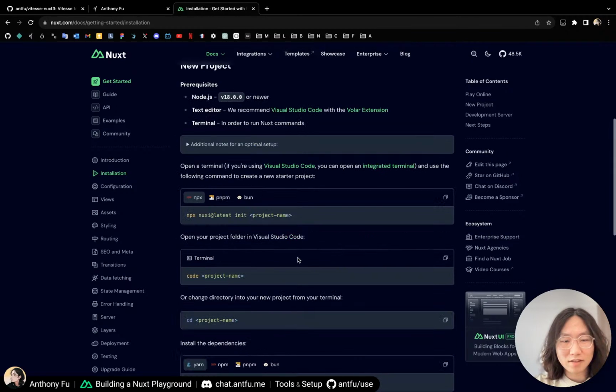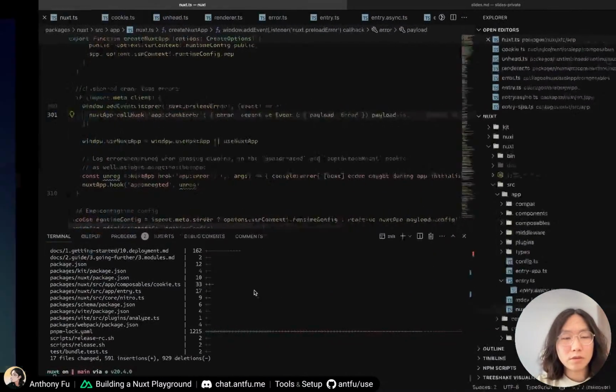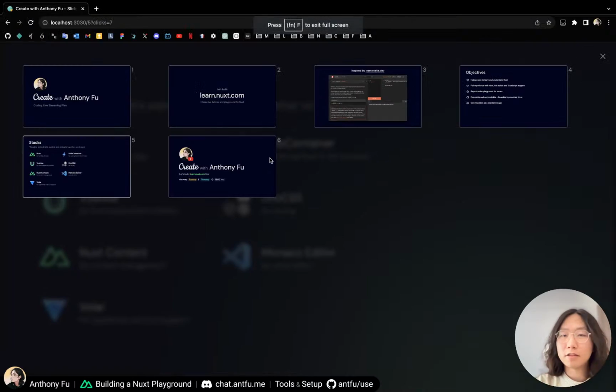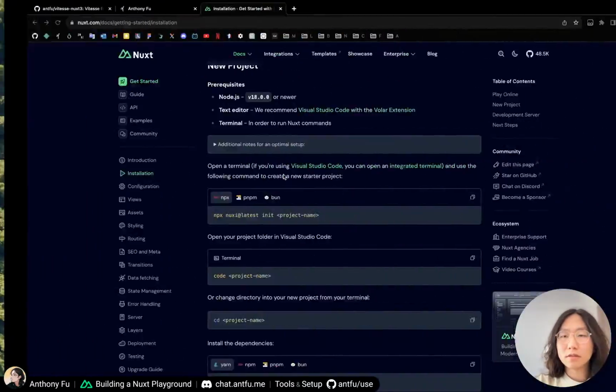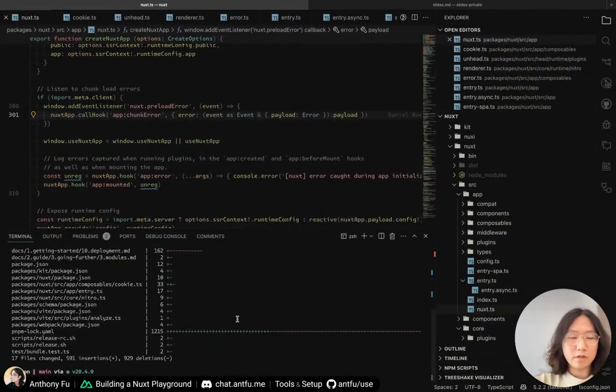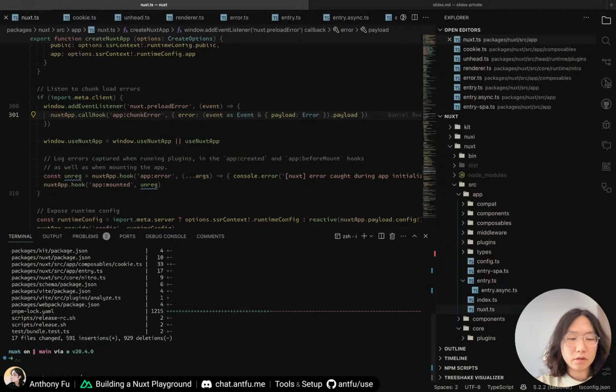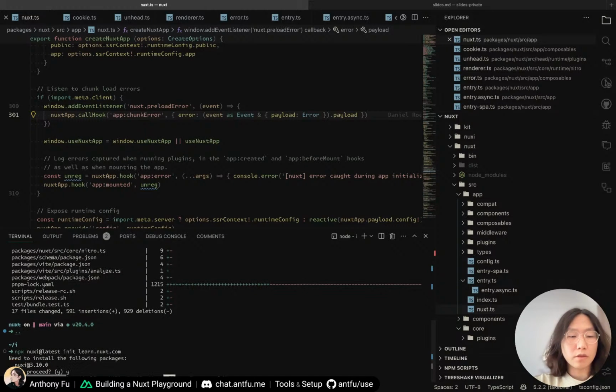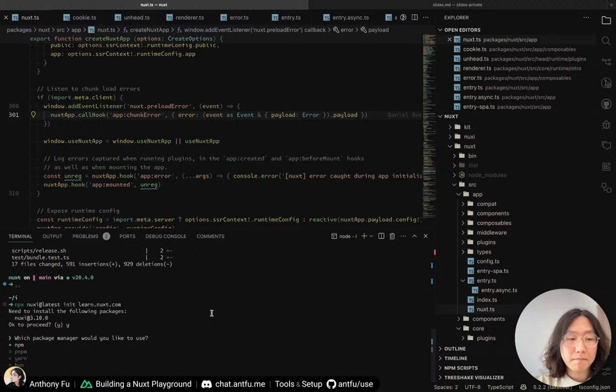Yeah, I'm pretty rusty about it. So npx nuxi latest. Okay. I think I can close this, there's nothing more. So here I go to the parent directory, and let's call it learn.nuxt.com. We'll use pnpm.